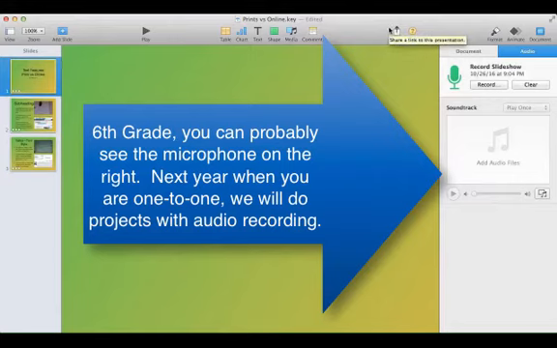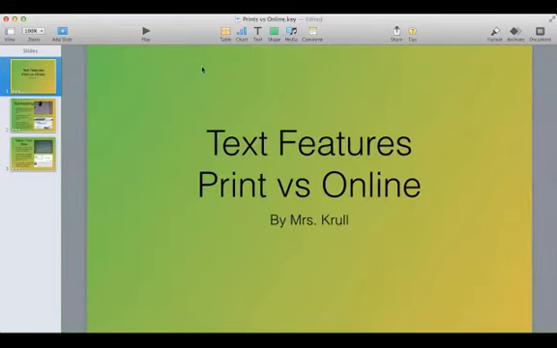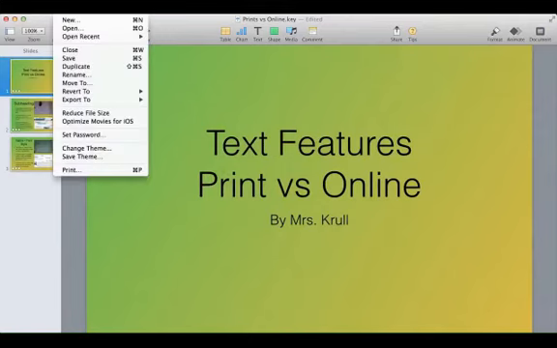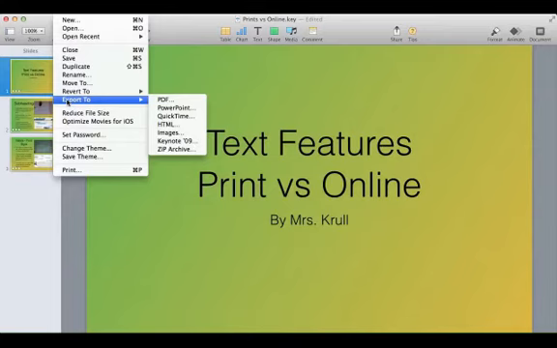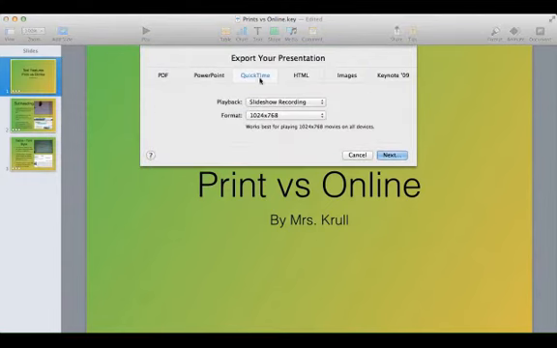All right, now how to turn this in. So to turn this in, you're going to go File, Export to, QuickTime. It's going to choose QuickTime. Playback is your slideshow. That's your format. Say Next.